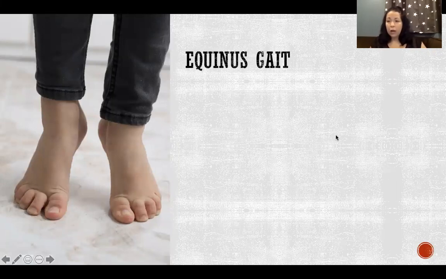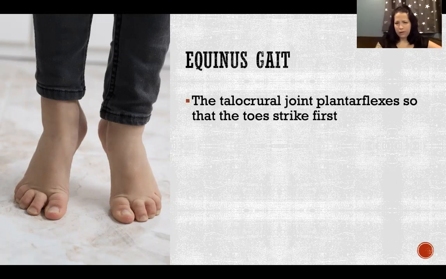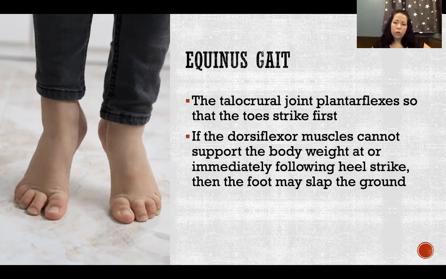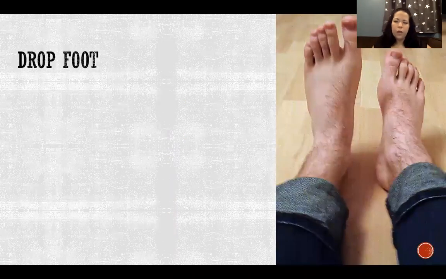All right, so starting with equinus. Equinus, like equine, like a horse. So it's sort of a horse kind of gait. The talocrural joint plantar flexes so that the toes strike first. So instead of a heel strike, we're in plantar flexion and the toes strike first. This is like a toe walking sort of gait. If the dorsiflexor muscles cannot support the body weight at or immediately following heel strike, then the foot may also slap the ground. So it might be toe walking with a foot slap. And again, watch the video. You'll be able to see really clearly what the difference is between these.